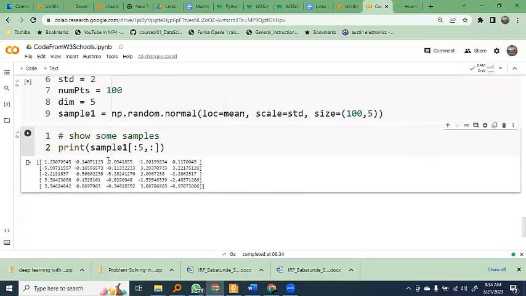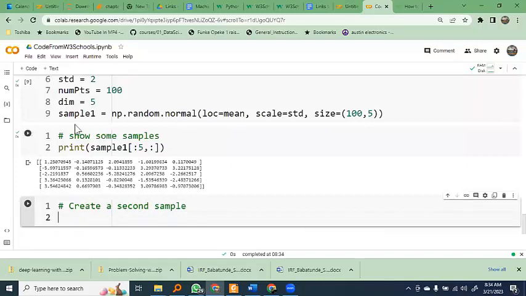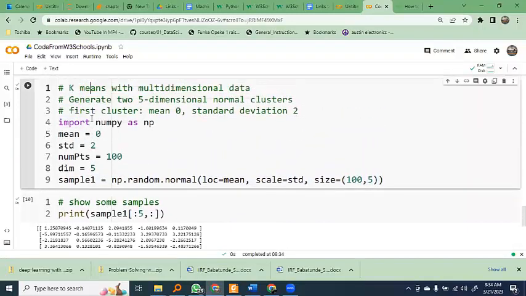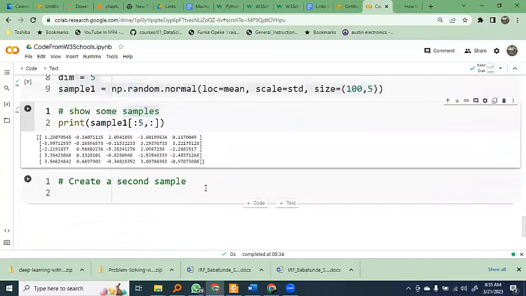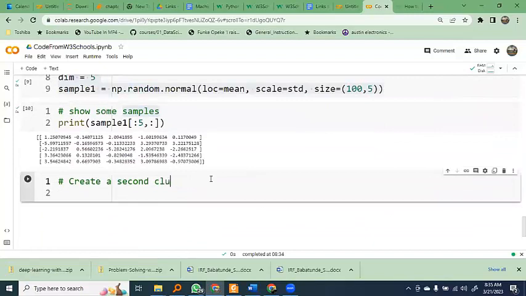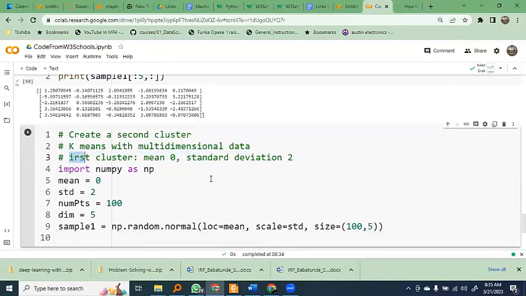All right, now let me make a second sample also. So I'll add some code here. So create a second sample. Okay. All right, and then let me copy this code up here. Or I should say I'll create a second cluster. I'll call this a second cluster. Let's say it has mean 2 and standard deviation 1.